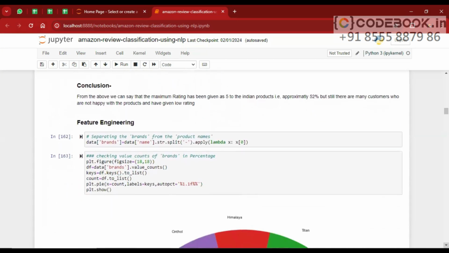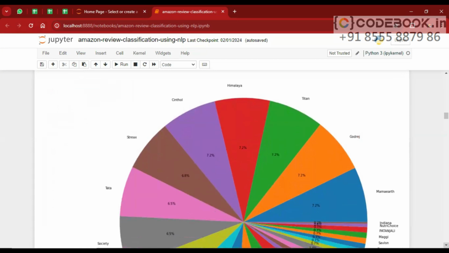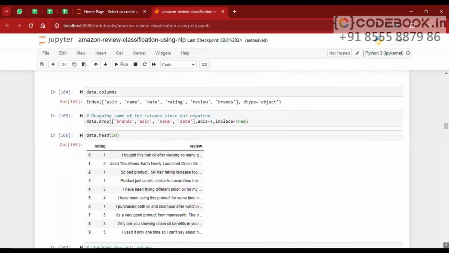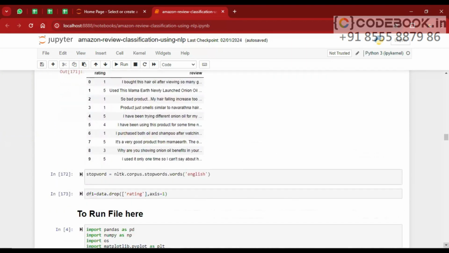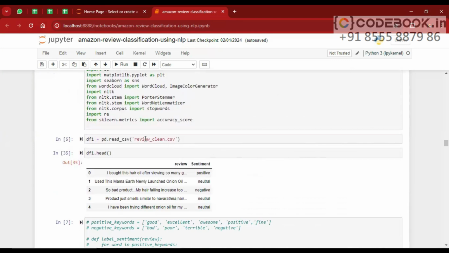Now, feature engineering we are applying here and displaying the products, and how many products we have in percentage. Himalaya products, Sinthol, Titan, Godrej, Mamaearth. These are the products from our data set. And these are some data pre-processing steps we are doing here. Running the file here, loading the data set file.